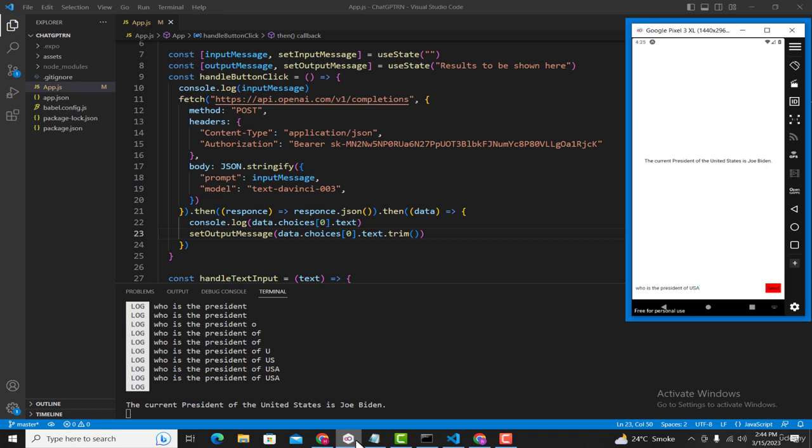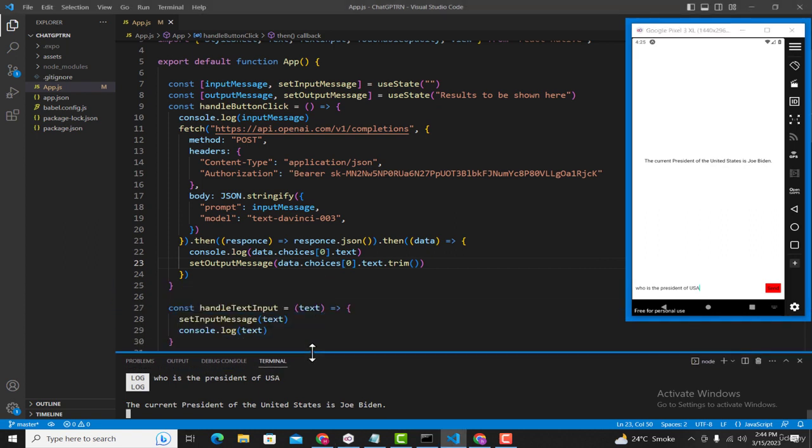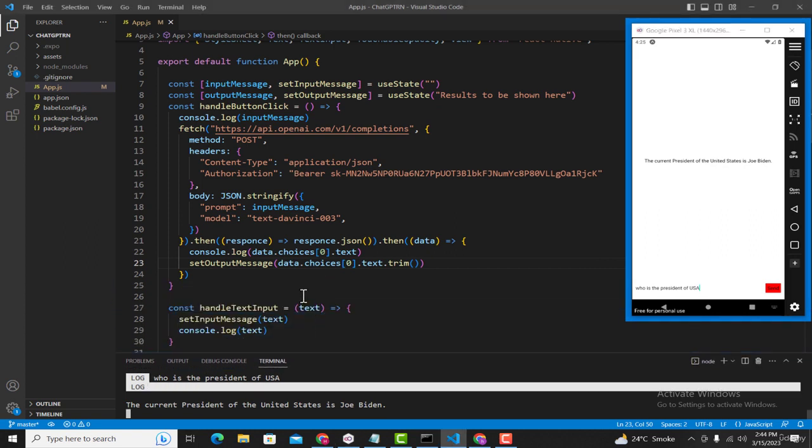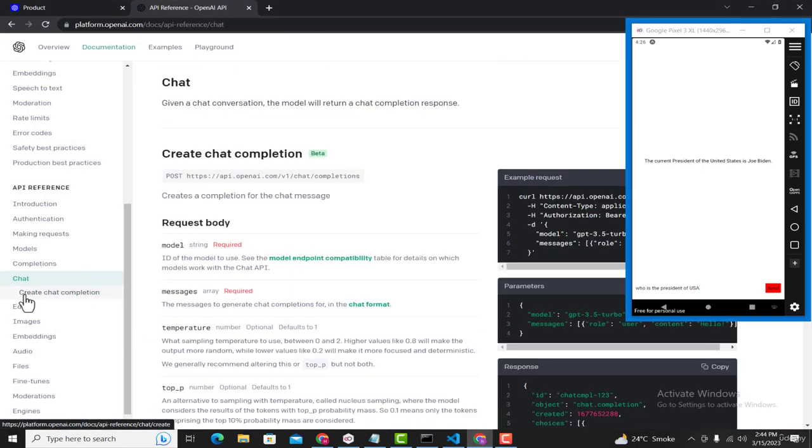Welcome to this lecture. Previously we have used the text completion API of ChatGPT inside our React Native application. But as inside this course we want to build a chatbot application inside React Native, our ultimate goal is to use the chat feature of ChatGPT. This completion API is actually used to complete the text, or it also responds to user queries.